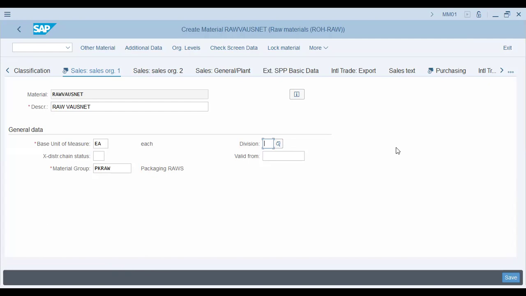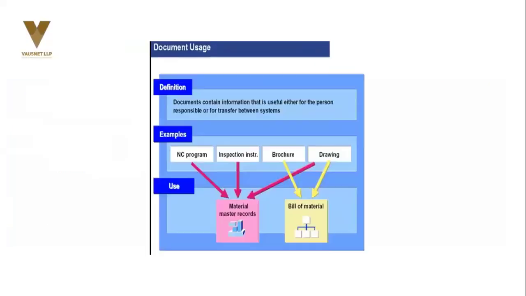Okay. Anyways, let's go ahead. So document basically in a material master record, where is the usage? The usage is basically multiple: for production, for material records that will be used for inspection, for drawings, for brochures, okay, for production, for planning, for forecasting, okay. Bills of material is specifically used for production.